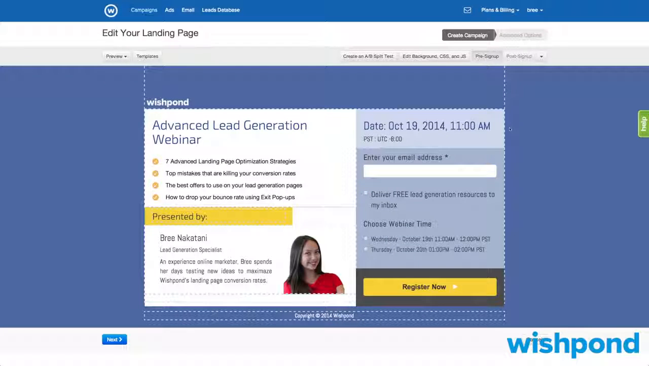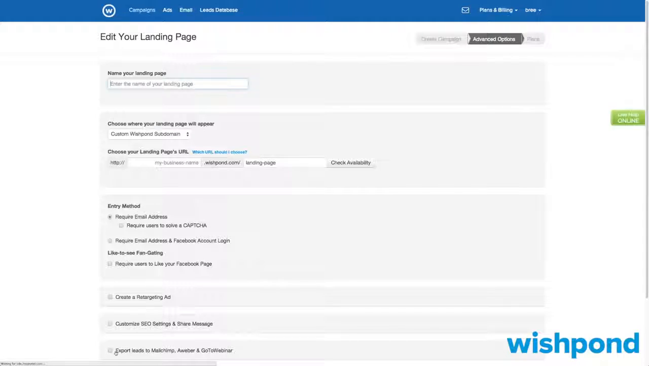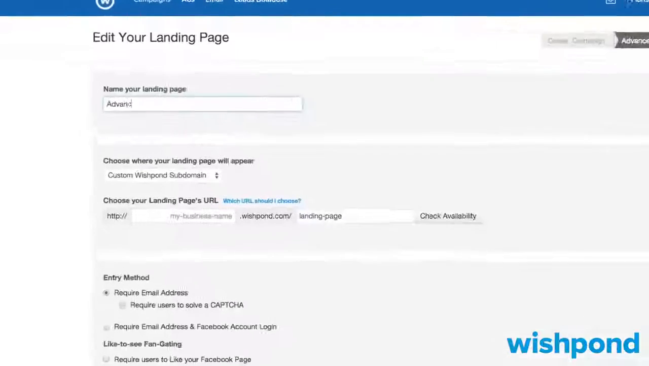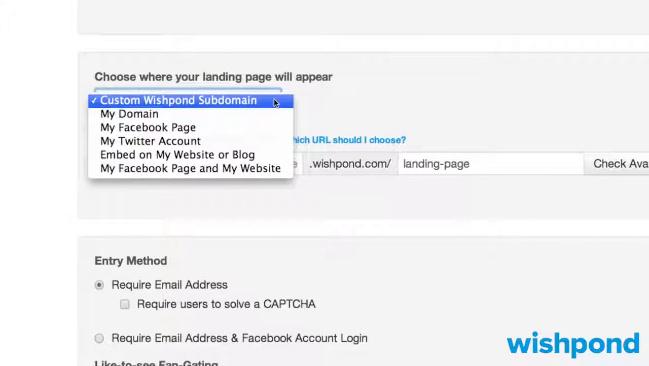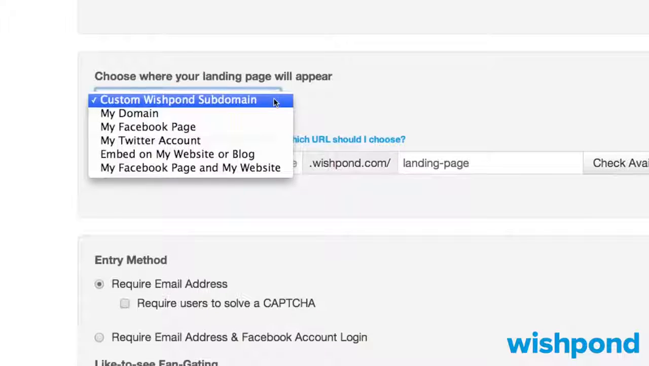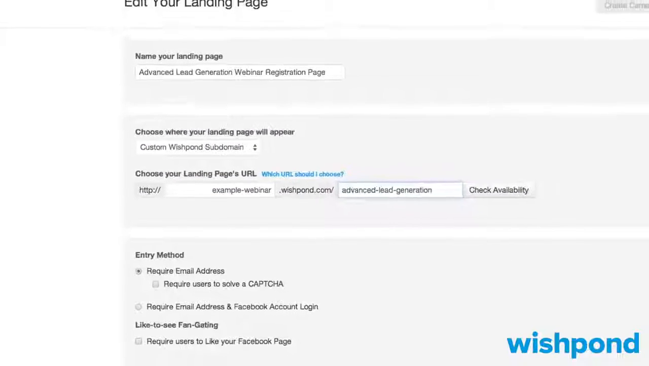Now that I'm done designing, I go to the bottom of the page, click the blue Next button, and I'm taken to the Advanced Options step. First, I'll name my page. Next, I can choose where to publish my page to, including my Facebook and my own domain. But for now, I'll choose to host it on a custom Wishpond subdomain.